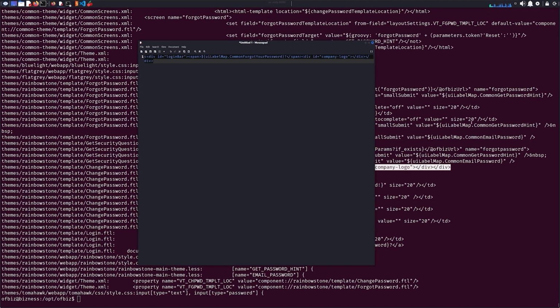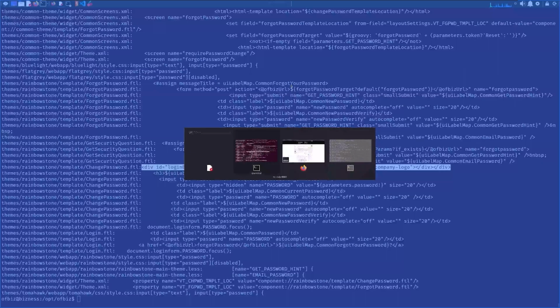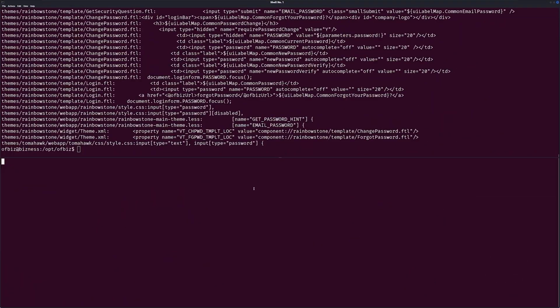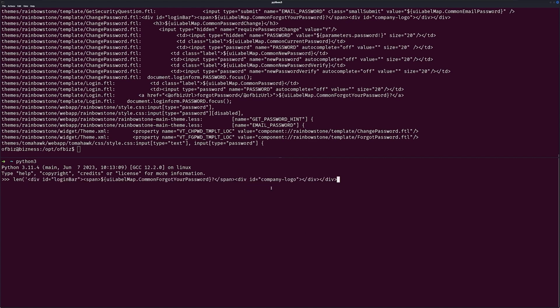I guess we can just paste it here, select. Sometimes this type of software does give you character count, not now. That's fine. We can do Python 3, len, and looks like about 100 characters.